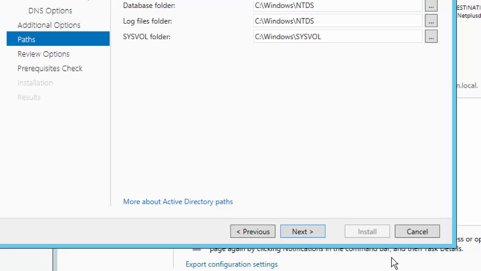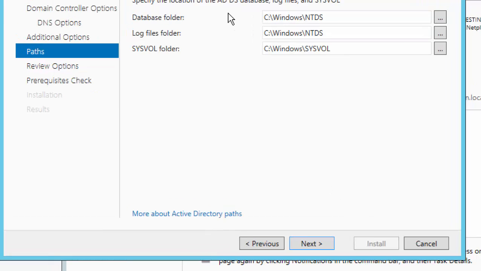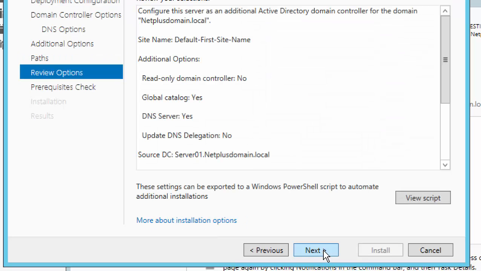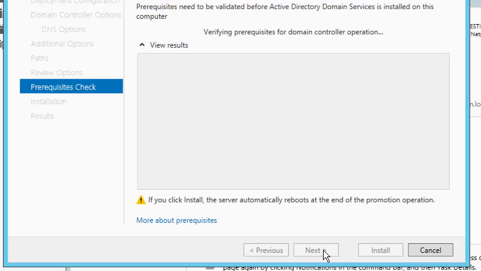Do we click the install from the media? No. Install from media is for USB if there is no WAN connection. Okay, so syswall, yes, next. And next.